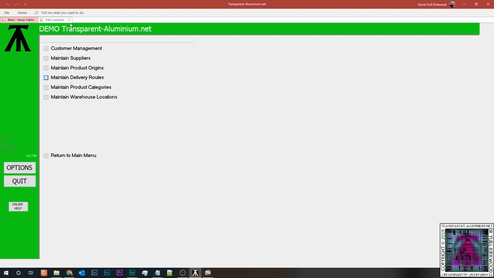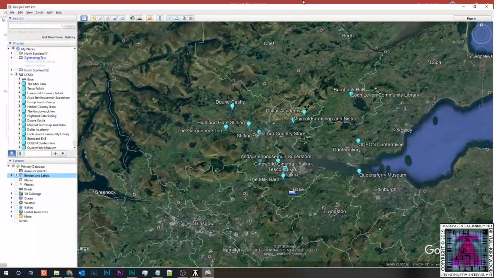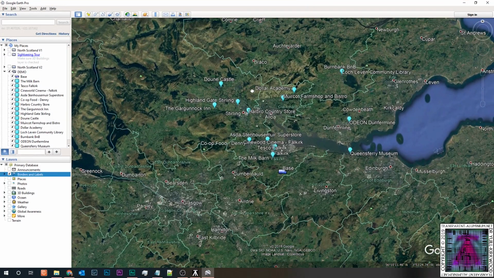Next we'll have a look at the Autoroutes itself. So if we exit those menus there, we want to go to Operations Manager and then Route Planner. First of all, in addition to our normal test data that we have here on our demonstration system, I've selected a list of real-world locations around the area here in Scotland. To show you those, I will show you what we have selected here on Google Earth.